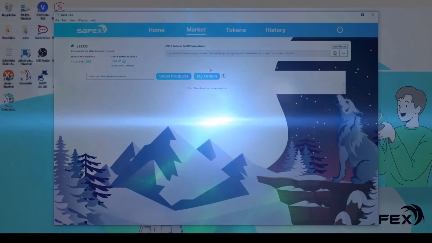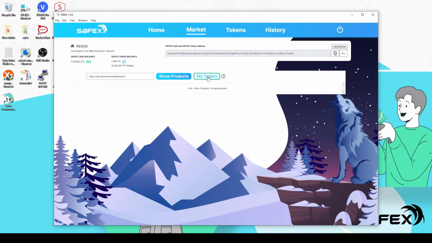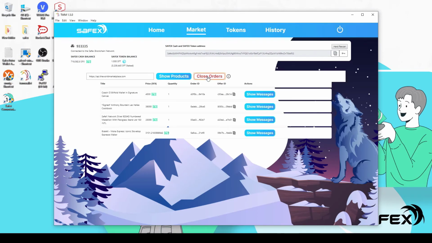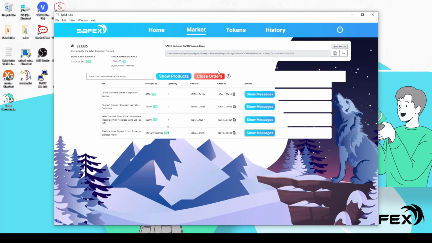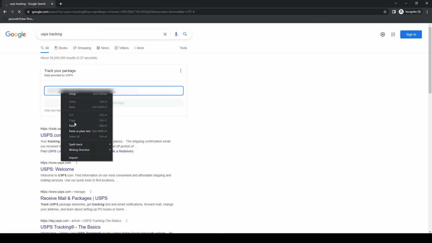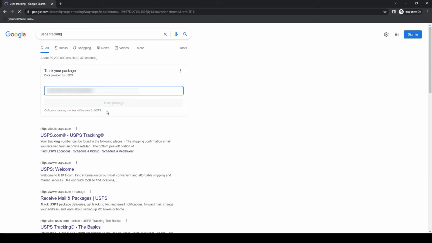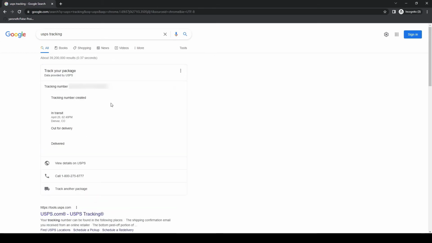Next morning, we log back into our TWM wallet, click on My Orders, and go back into the Show Messages for the coffee maker, and we can see we've received another message from the vendor, which gives us our order tracking number with the USPS carrier. We can then copy and paste that tracking number into a USPS tracking search, and we can see that our coffee maker is currently showing as in transit in Denver, Colorado. Next morning, I checked again and it showed that the package had been delivered.